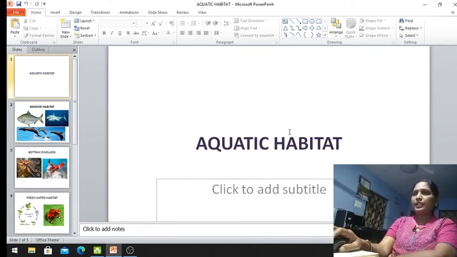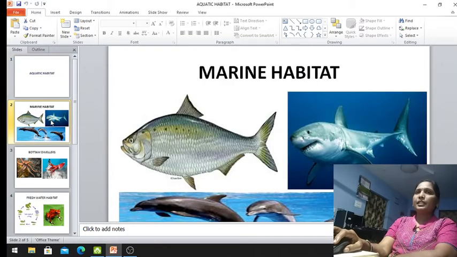Aquatic habitat means the place where organisms which live in water live. Habitat means the place where organisms are living. Aquatic means water. You all know that our earth is made up of 3/4th water and only 1/4th land. Out of this water, most of it, about 75%, is salty water.